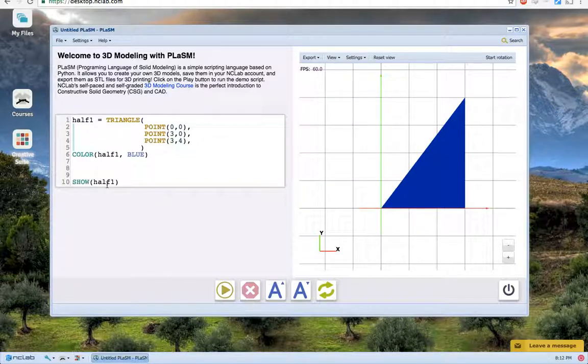So I'm going to demonstrate the mirror command now by creating a copy of half 1 and reflecting it across the y-axis. So let's make that copy and let's call it half 2. Remember about the copy command that it will create an exact replica of half 1 in the same location. In this case, the copy is named half 2. Now let's reflect half 2 to the other side of the y-axis using the mirror command.